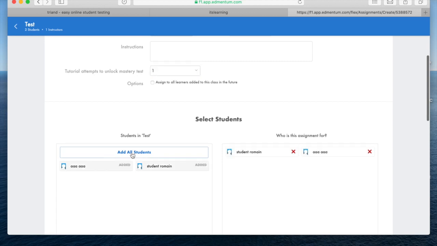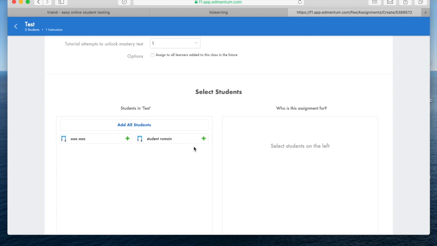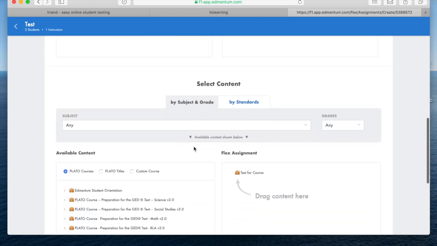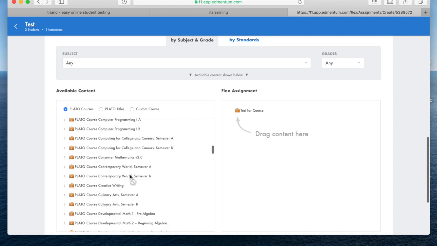Again, who is this assignment for? It's going to be for all the students. But wait a second, I am going to actually allow them to take it one at a time. So at this point in time, I'm not going to give it to the students because they're not ready for the test.